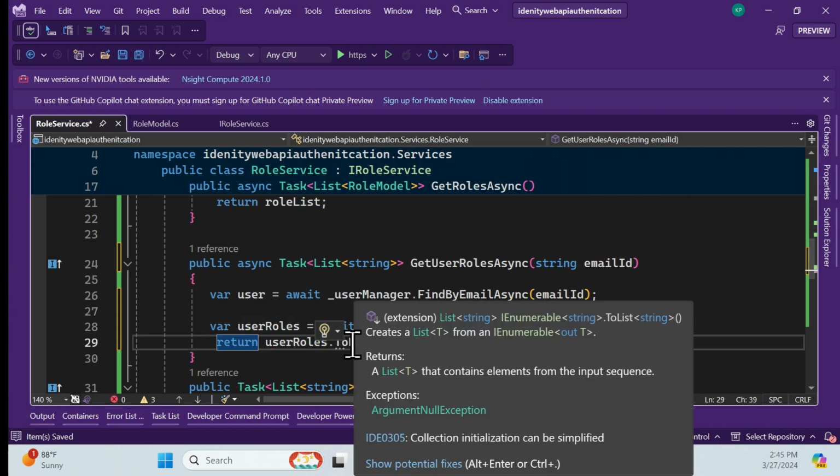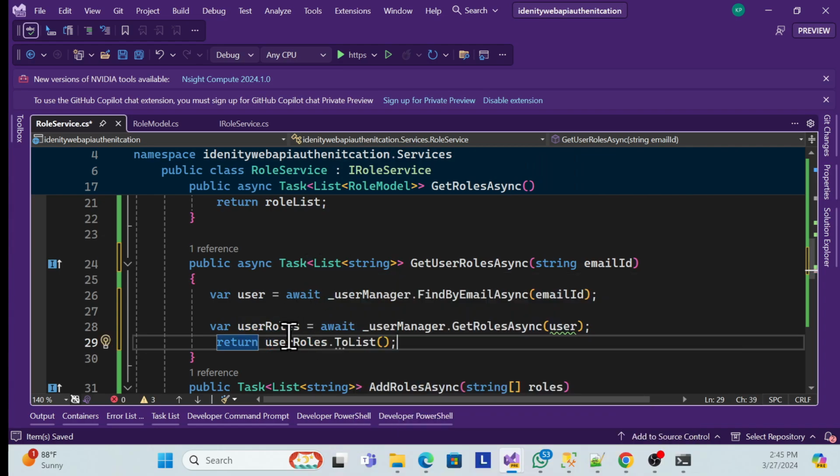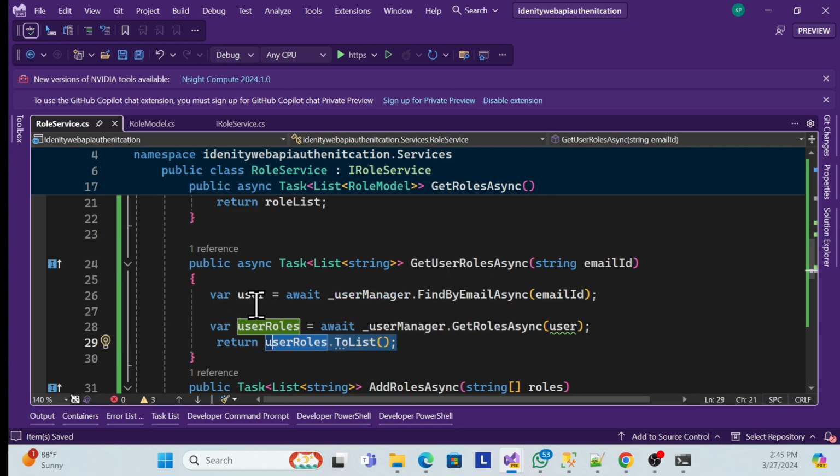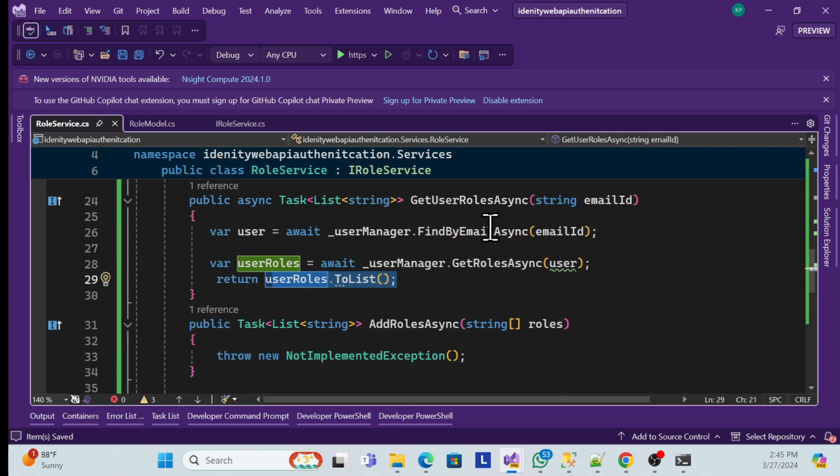Why am I adding ToList? Because see, this is a simple list but it is returning IList, so you can convert this to a list, so it will make the IList a List, right? That's why I made it. So now this is also done. Simply we can get the user roles by passing that email ID, right?